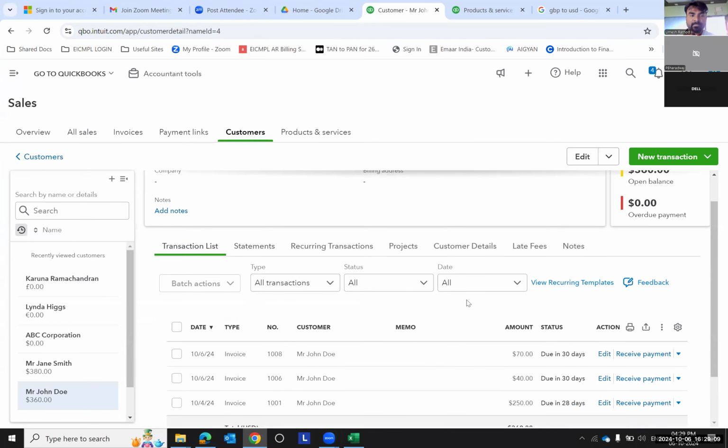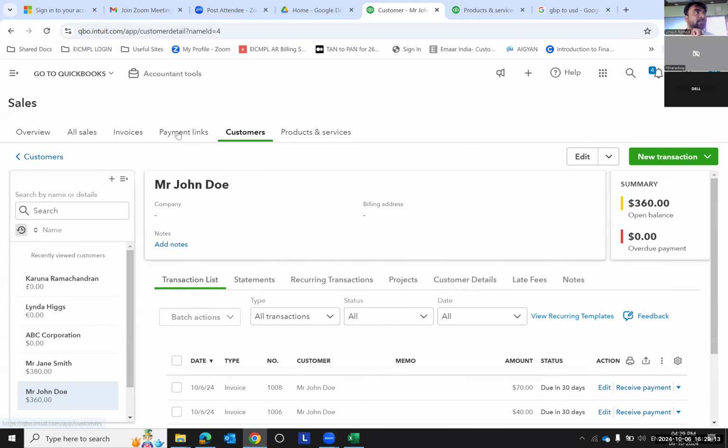Transaction list. पेमेंट. पेमेंट कहाँ से रिकॉर्ड होगा? Receive payment. सॉरी.